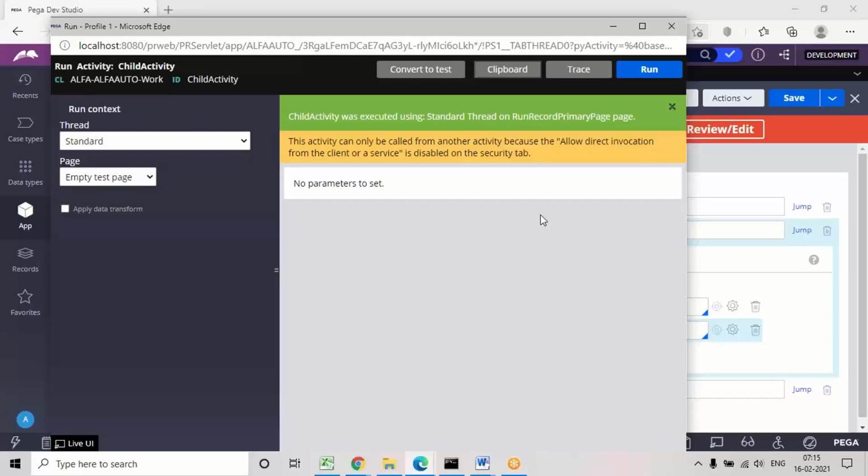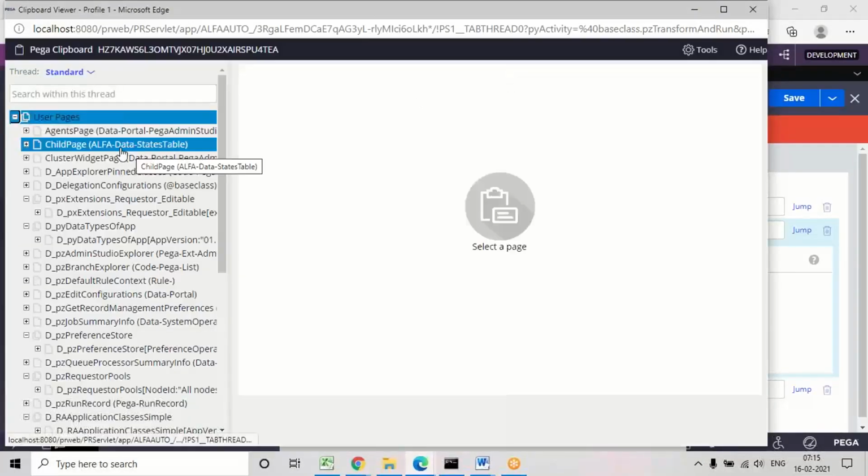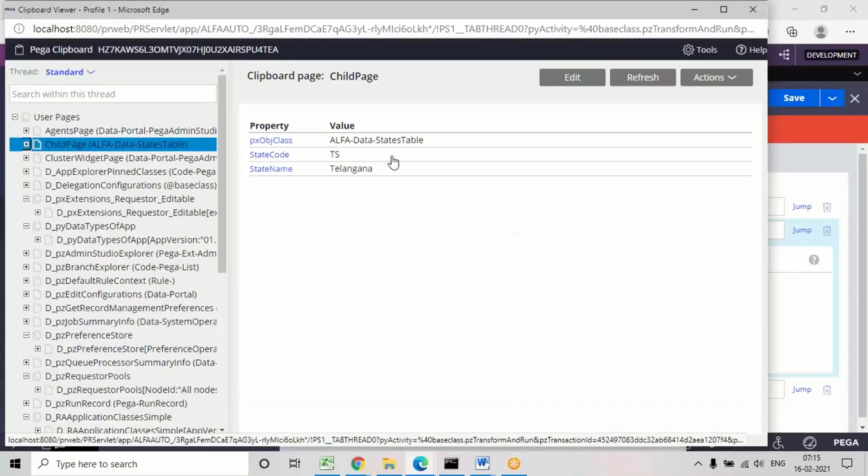Anyway, the process is always the same. Once again I'll quickly show you. After you click on the run option, just open the clipboard, and in the child page you can see the values assigned to the properties state code and state name. This page will be shown in the clipboard. This is a user-defined page. After using the Page New method, or after defining the page name in the step page, this will be added to the clipboard. Earlier it is not there, but after giving the page name in the step page, it is added to the clipboard pages.